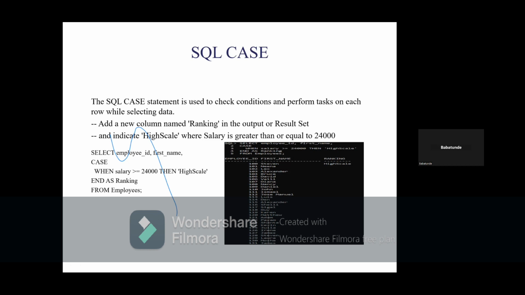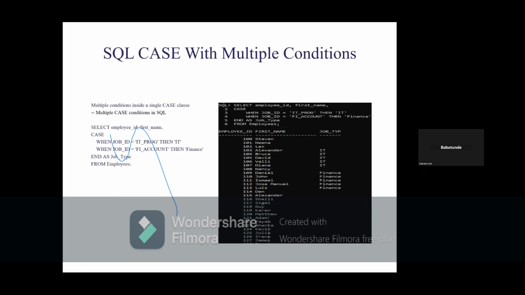But if your salary is 24,000 and above, flag it and use this. The title is going to be ranking, and then it's going to flag. Please learn how to use this, because for you that want to be a developer, it's very useful. You can also use case for multiple conditions.